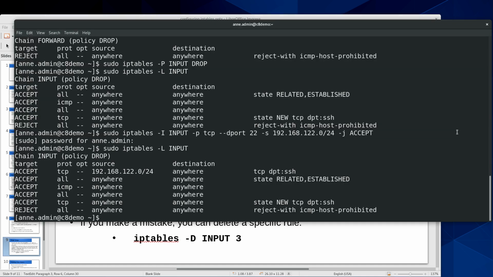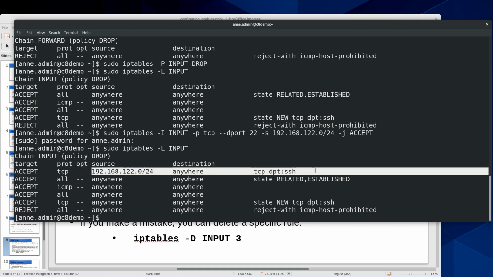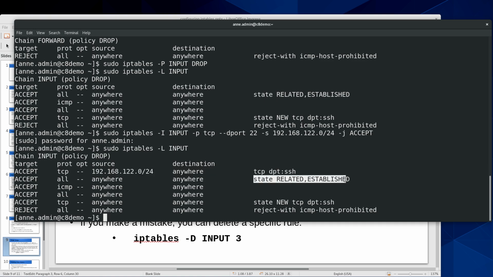So maybe I don't want to have my SSH from my local network rule as the first rule in my chain. Maybe I want that to happen after this related and established rule. So I'm going to make it rule number 3. I'll just use my command history to go back up, and I will say -I input 3, and then all of the other options.